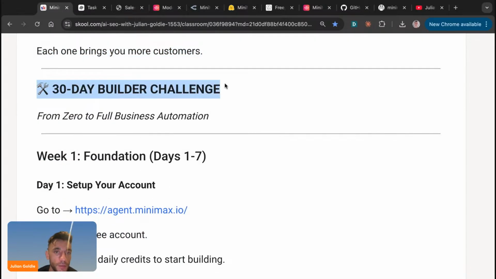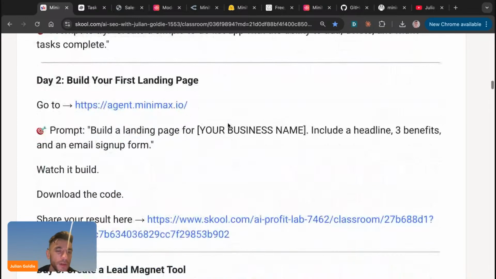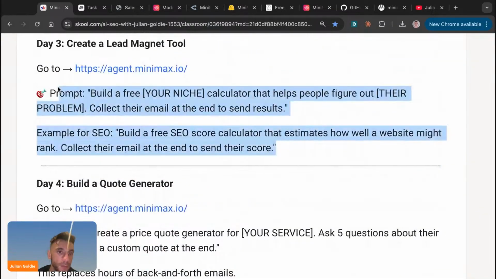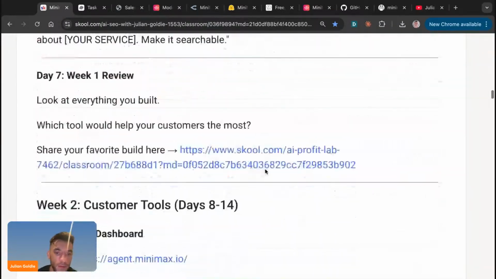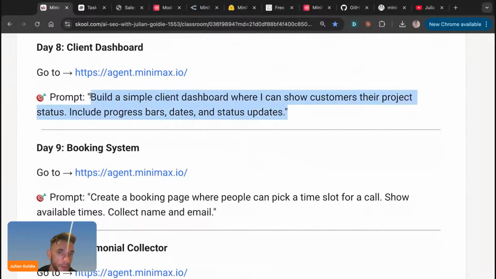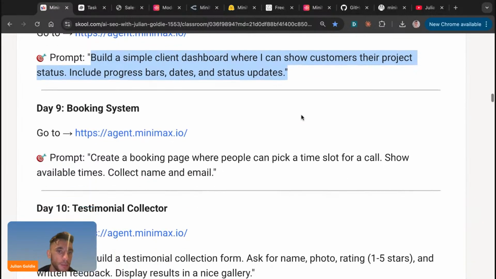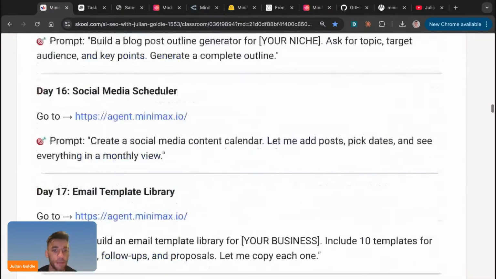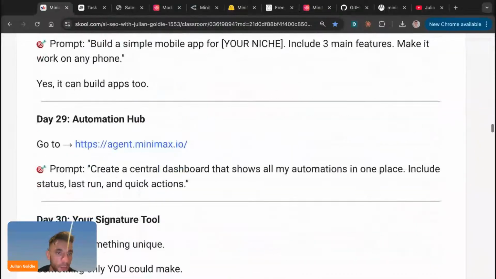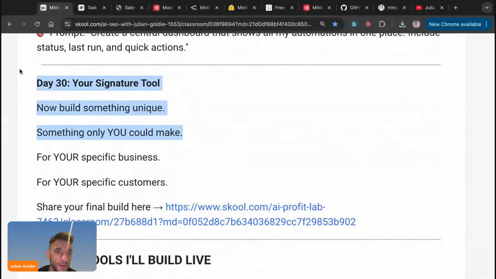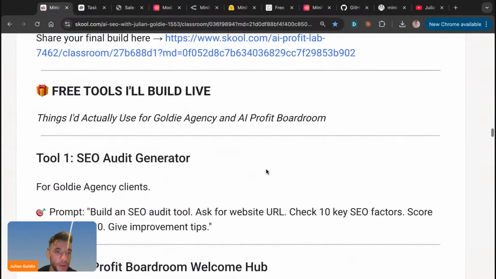I've actually built a 30-day challenge, as you can see right here. If you really want to master this stuff, I've given you prompts to use every single day. This is a 30-day plan where you can just copy the prompt, boom, test it out, implement the 30-day plan, right? So you've got a full 30-day plan just to start winning with this stuff and really build your signature tools and build something amazing.